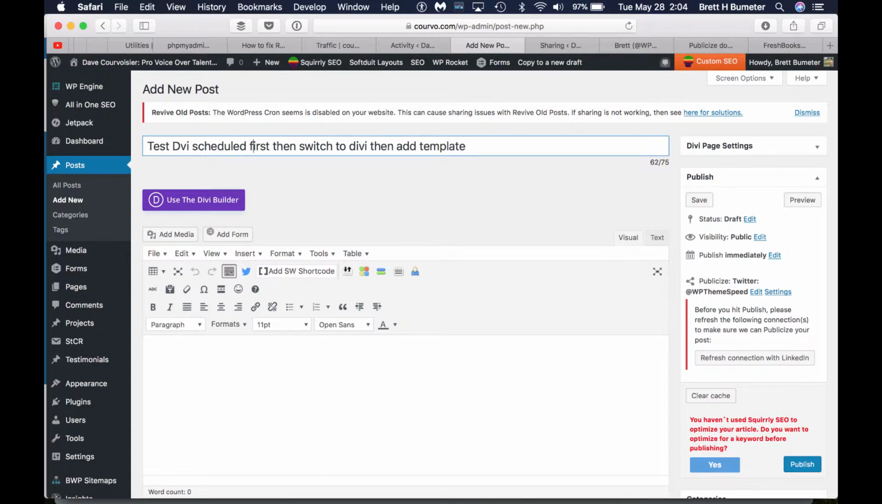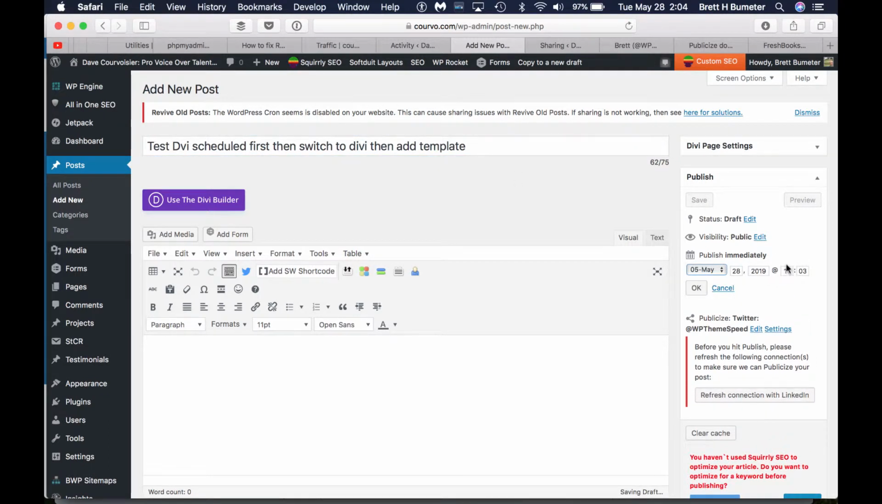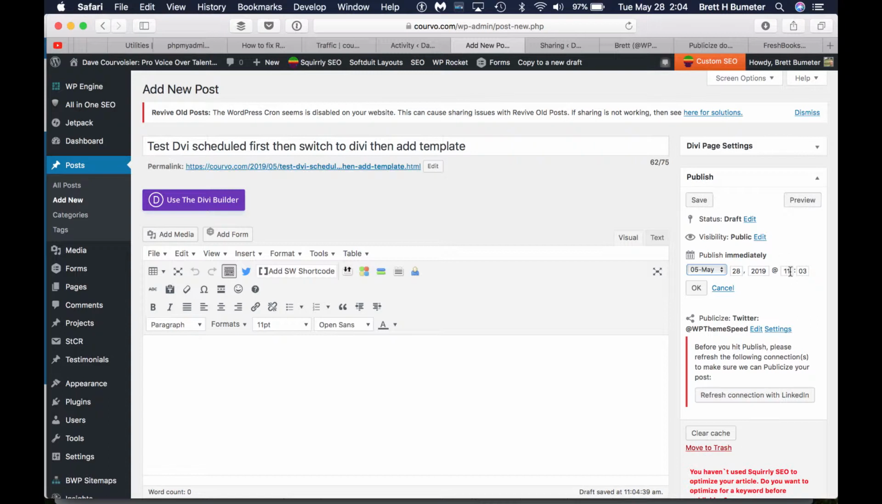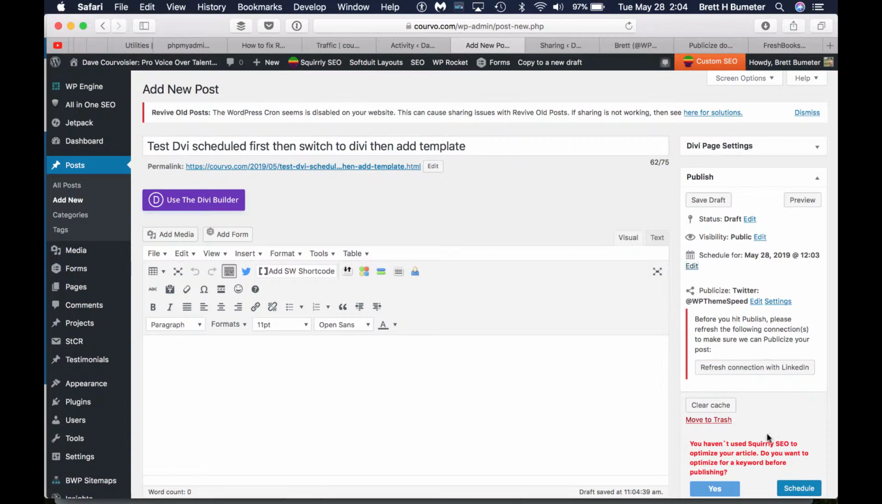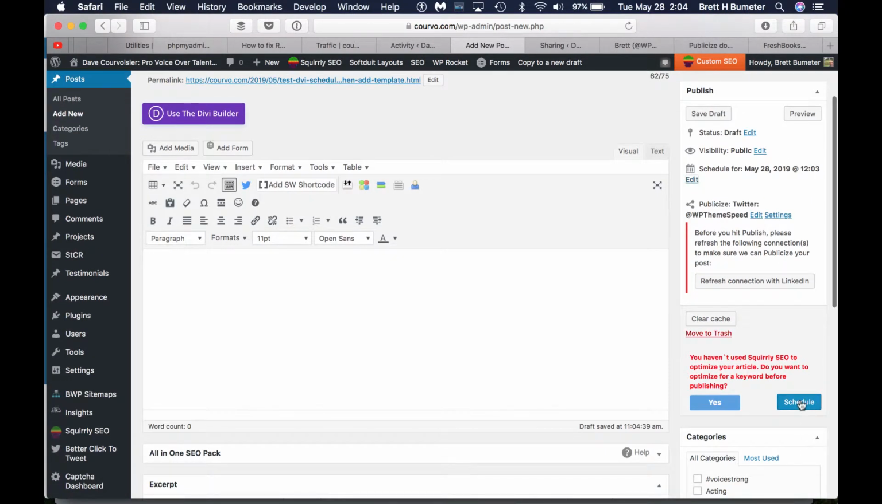When I do this, I'm going to first create it as a WordPress post and then add the Divi template at the end. So, step one, I need to schedule this post sometime in the future. Just to be careful, because I don't know exactly when I want to schedule it, I'm going to give myself an hour. Hit OK, and come down here and I'm going to schedule.